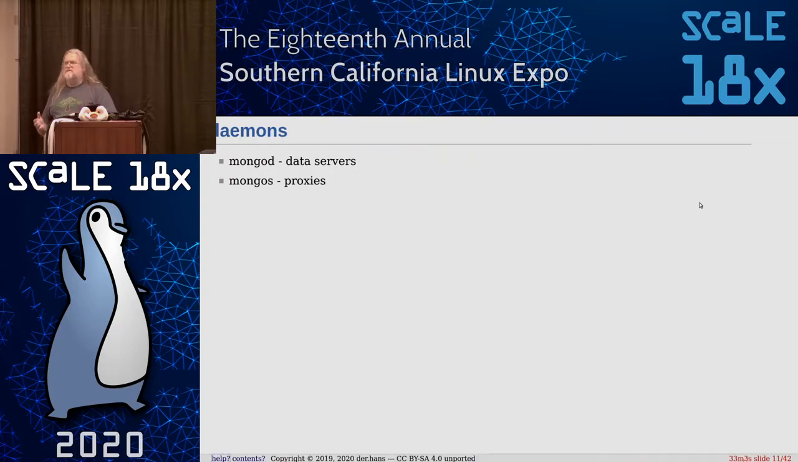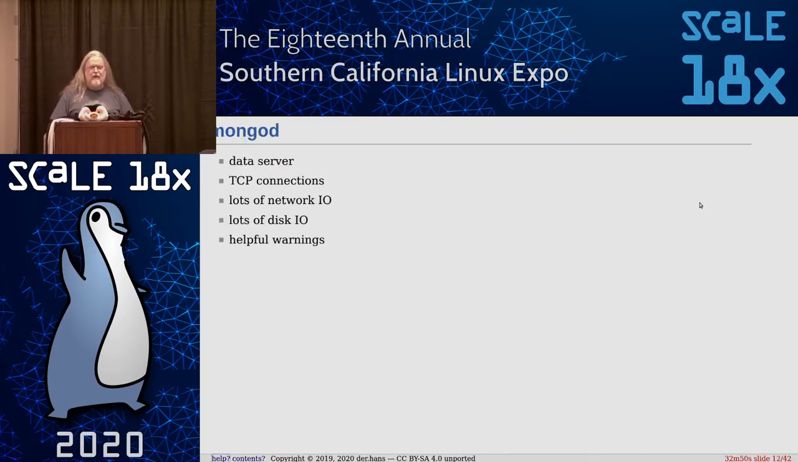So the MongoD, or your data servers, are doing the heavy work for writing data to disk and doing the queries and comparisons and so forth. And then your Mongos are your proxies that sit out front in a sharded cluster. As I say, MongoD is your data server. You get a lot of TCP connections, because they're talking to each other all the time, and they're talking to all the Mongos. It's not a huge amount of TCP connections, but there's still quite a few of them. You get lots of network I/O, right? That's why you have the database, so you can throw data back and forth. That's what your MongoDs are going to be doing.